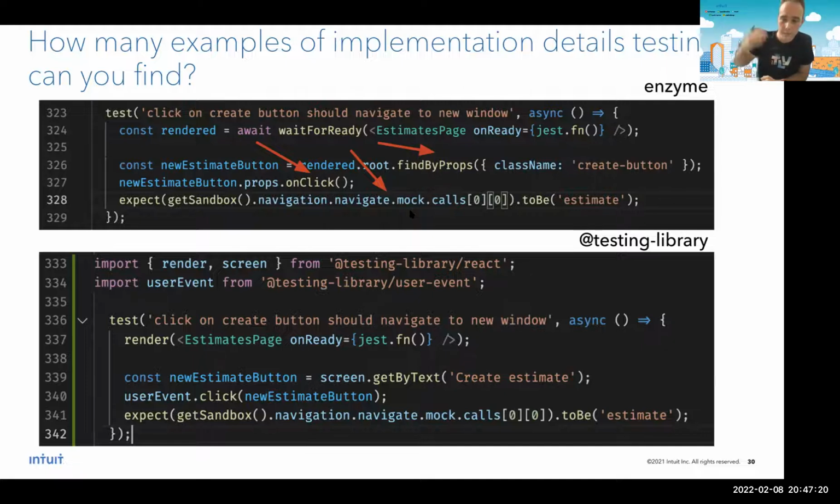You just need to minimize the amount of implementation details testing in your test suite. Because here at Intuit, we always use this navigate function provided by some global sandbox. And in the test, it's being mocked, so nothing is really run. So the only way to check that the redirect has happened is to check this spy. No other way, you know.